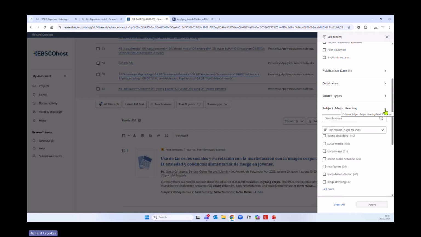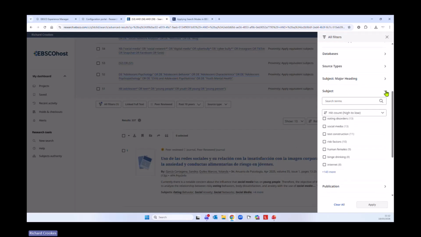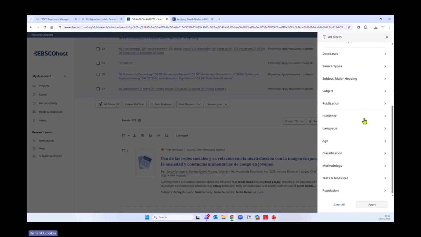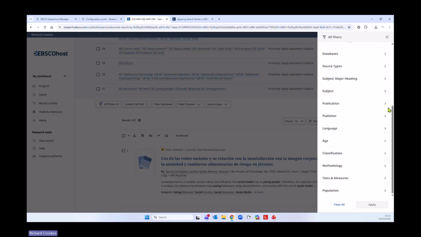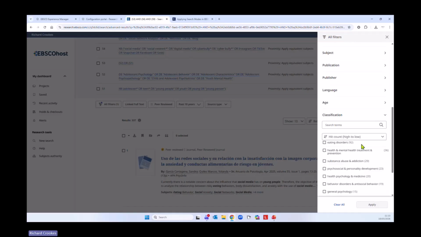Subject major heading, I mentioned this earlier. This is the APA Thesaurus. And then subject are the author supplied keywords, by the way. Publisher is also there, and language again, you can choose other languages. With online full text, by the way, you can translate the article into another language. So for example, you can translate an English article into Swedish or Norwegian, if preferred, or vice versa. And then you have the classification codes given here.